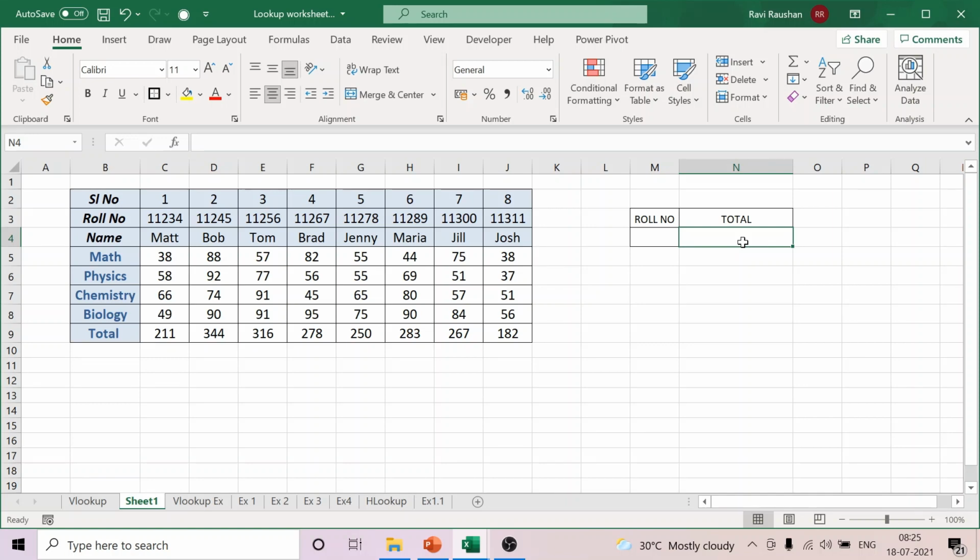The first thing I am supposed to do by looking at the table is look at the orientation of the table and how the lookup value is oriented. That will determine whether I am supposed to use a VLOOKUP function or an HLOOKUP function. VLOOKUP stands for vertical lookup, HLOOKUP stands for horizontal lookup. We know something like this is vertical and something like this is horizontal.